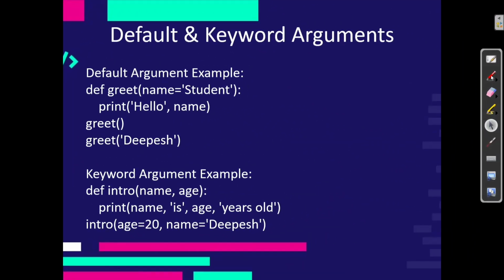Default and keyword arguments. Default arguments and keyword arguments. So a default argument is a function parameter that has a default value assigned to it. If the caller does not provide a value for that parameter, Python uses the default.